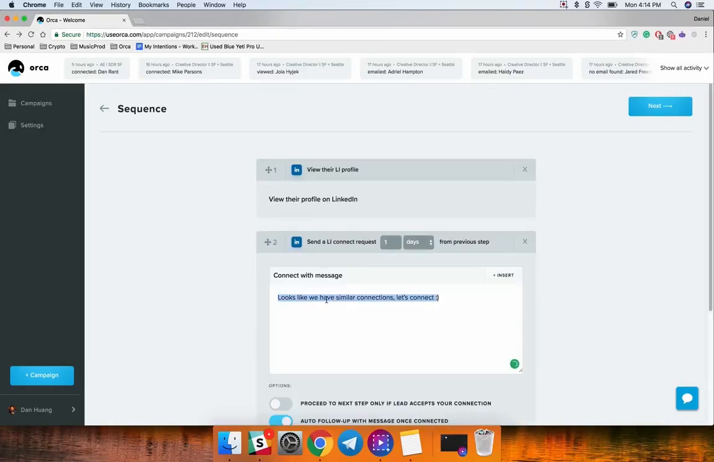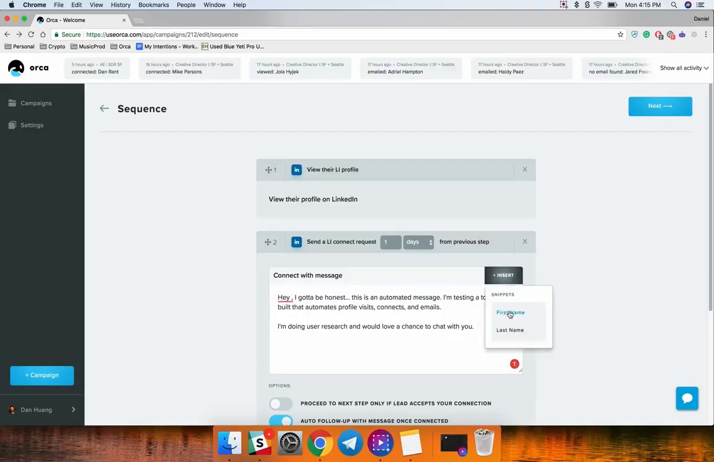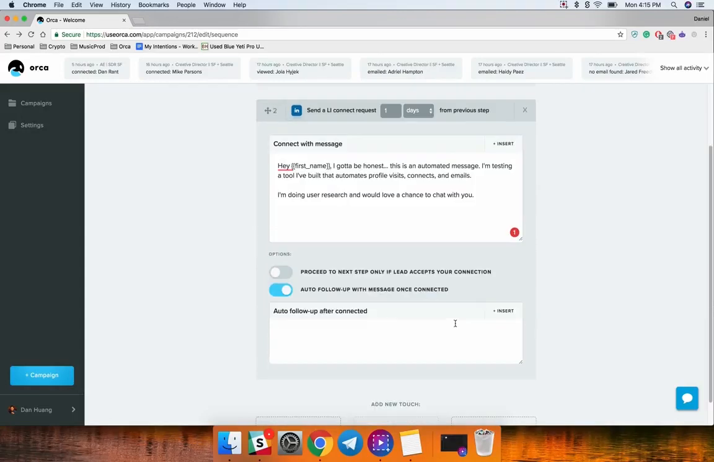I already created my template for this, so I'm just going to copy that in. Now I can add a little bit of personalization by using this magic snippet, so I'm going to throw in that first name there. We also have 2 options here. The first option is to proceed to the next step only if a lead accepts your connection. So if I wanted to do that, just go ahead and toggle that on. I'm going to keep mine off. We also have an auto follow-up with message once connected. So I'm just going to simply say thank you for connecting.